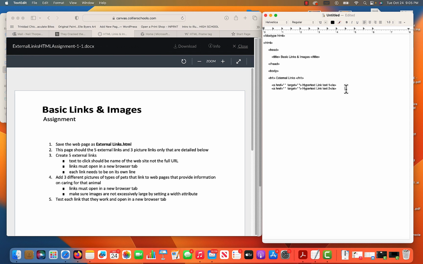One of the things that it needs is each link needs to be on its own line. There's a few ways to accomplish this. I could do a paragraph, I could do a line break, I could do an unordered list or ordered list. Any of those will work on getting this on its own line. So whichever you feel most comfortable doing, I want you to experiment with. All right.